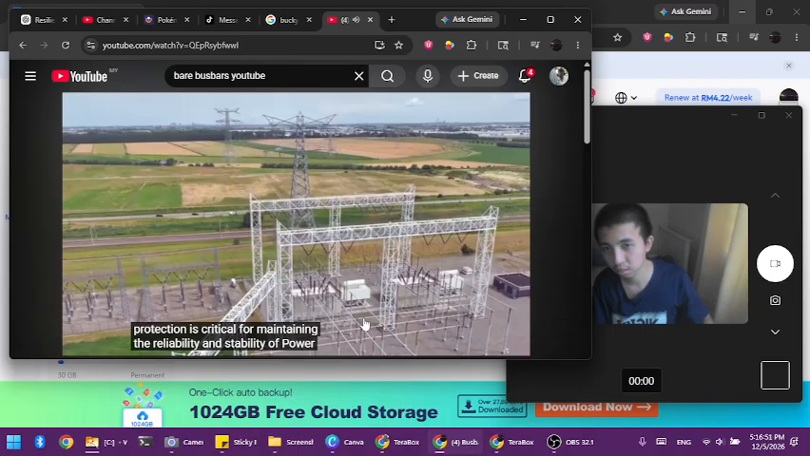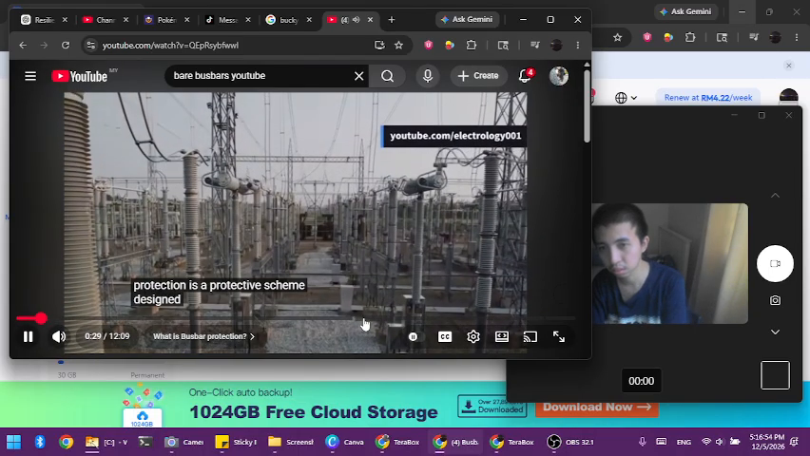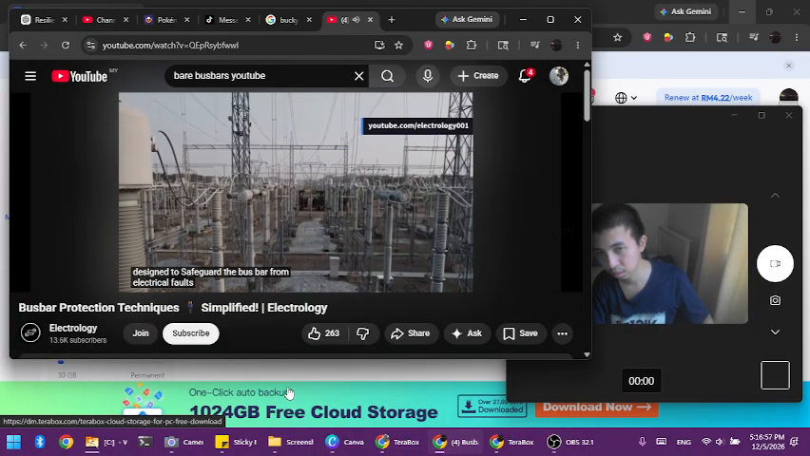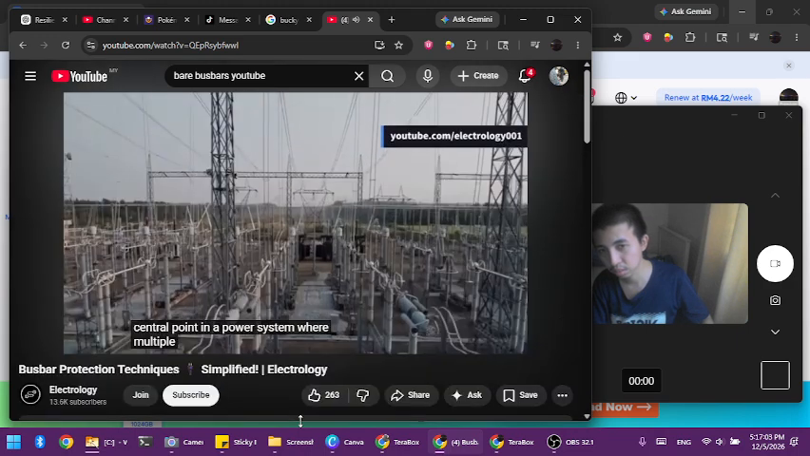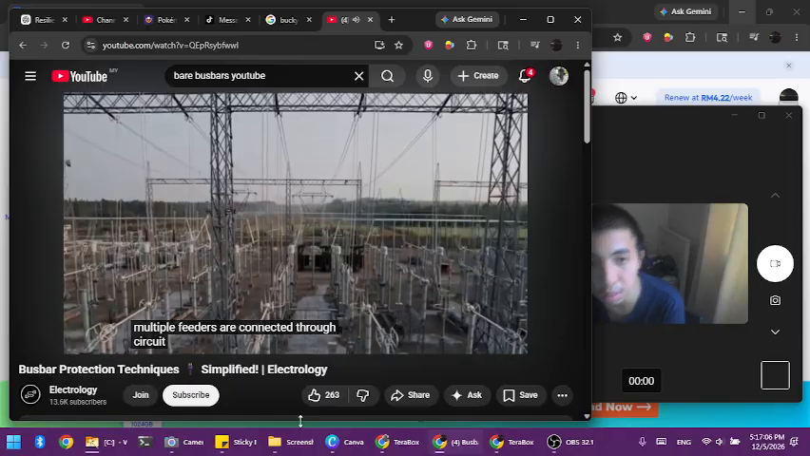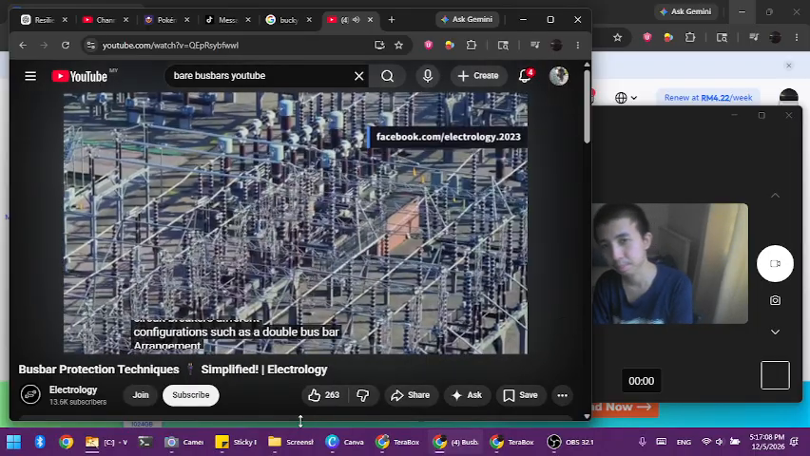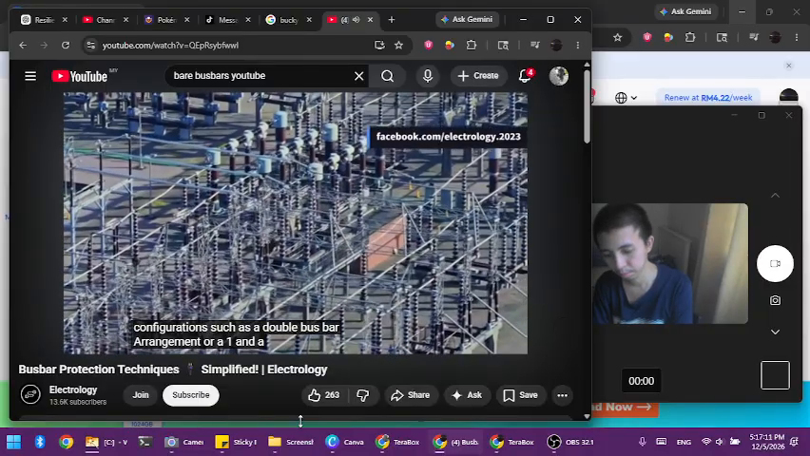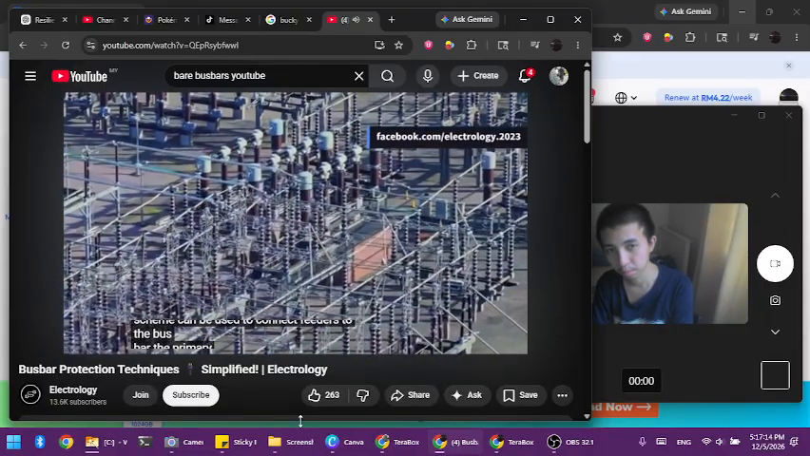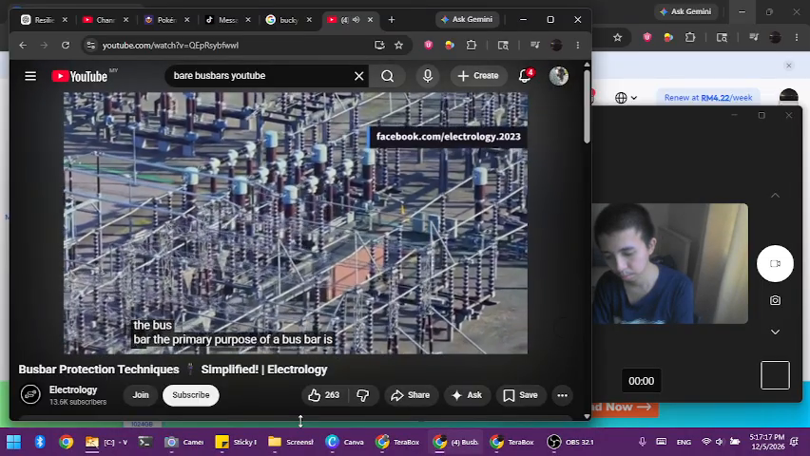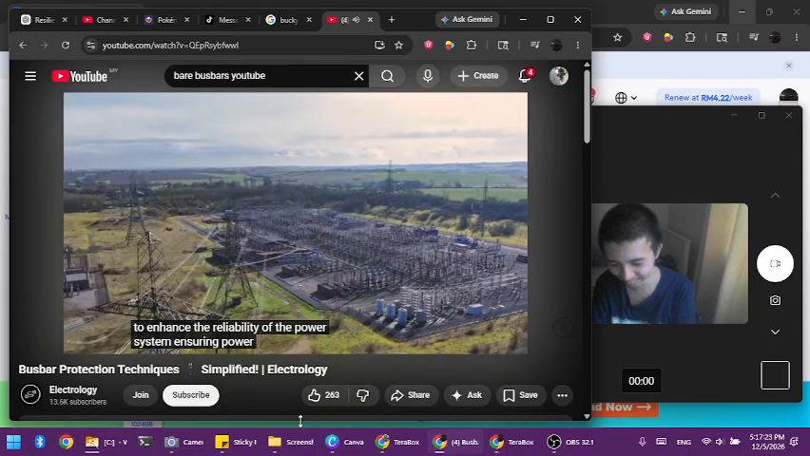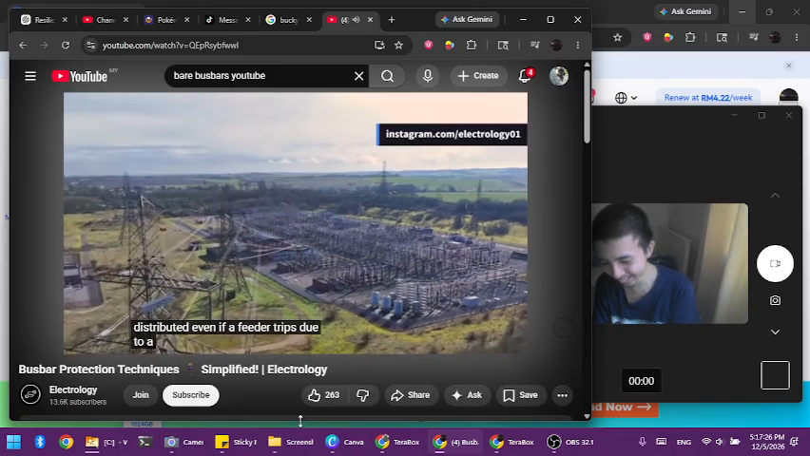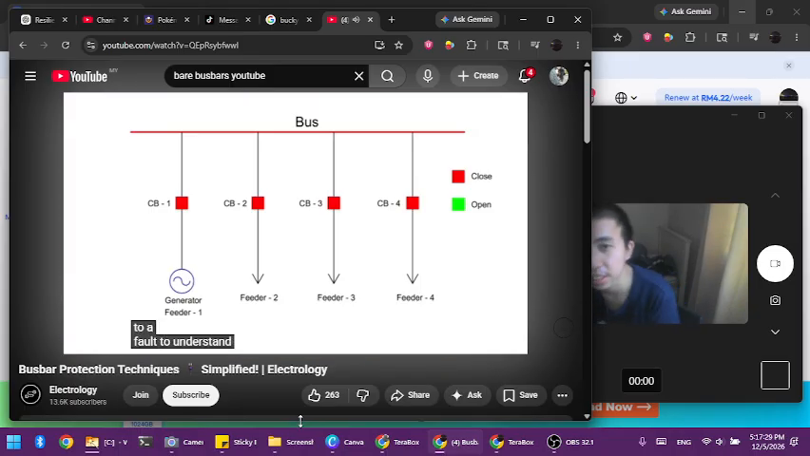Busbar protection is a protective scheme designed to safeguard the busbar from electrical faults. A busbar serves as a central point in a power system where multiple feeders are connected through circuit breakers. Different configurations, such as a double busbar arrangement or a 1.5 breaker scheme, can be used to connect feeders to the busbar. The primary purpose of a busbar is to enhance the reliability of the power system, ensuring power is evacuated and distributed even if a feeder trips due to a fault.